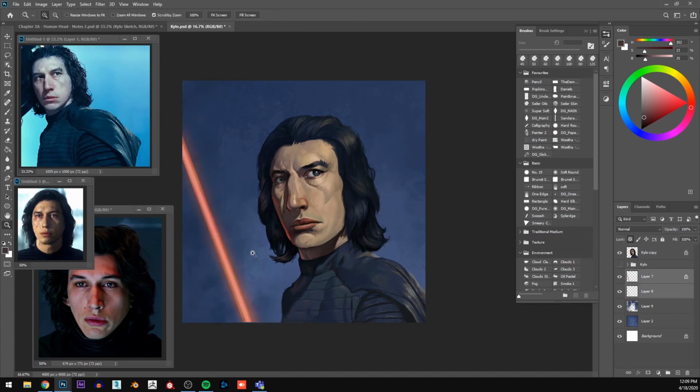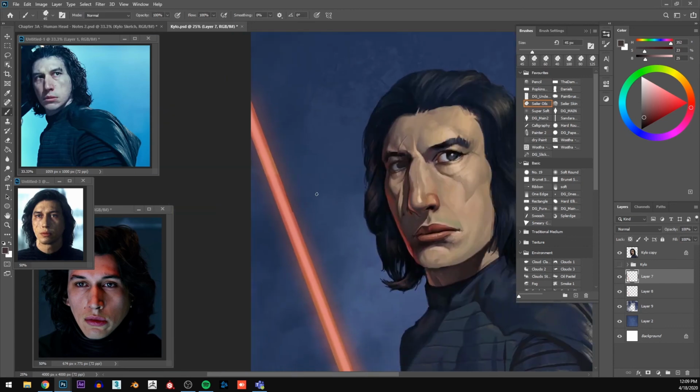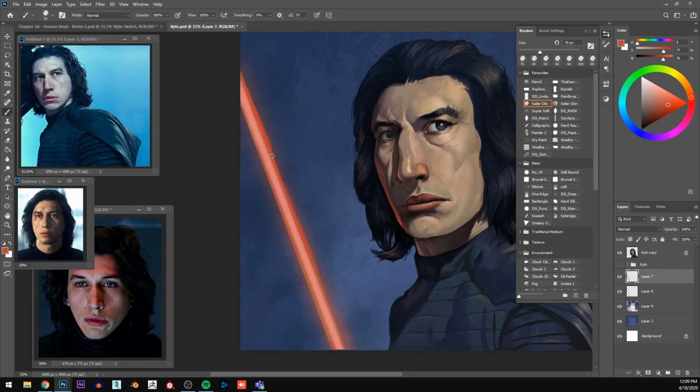Okay, I was looking at some of his photos that included a lightsaber. I feel that the lightsaber is a little bit too short, so I am elongating it, and I'm also putting in some details for the lightsaber so it doesn't look so hacky.